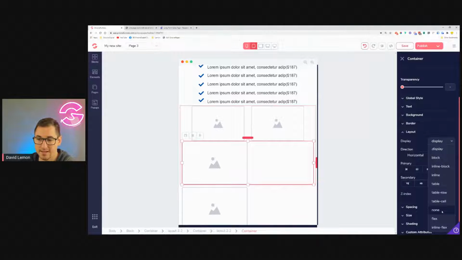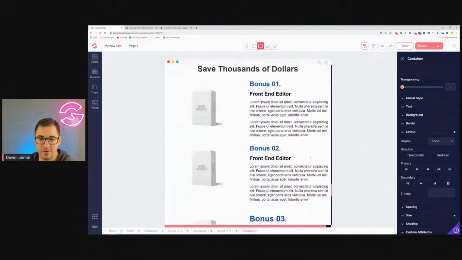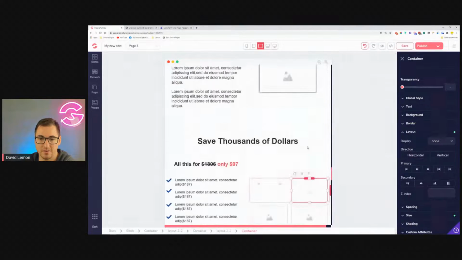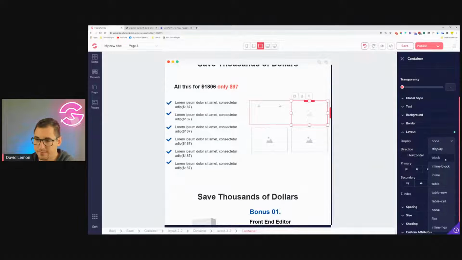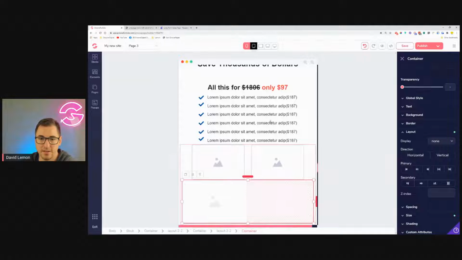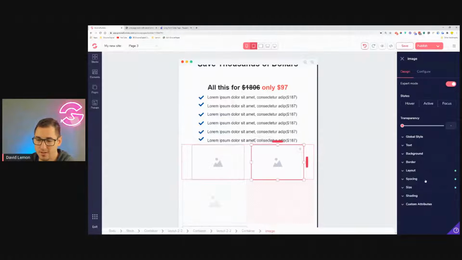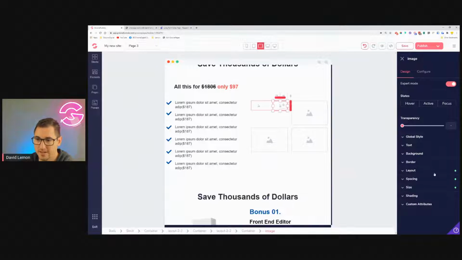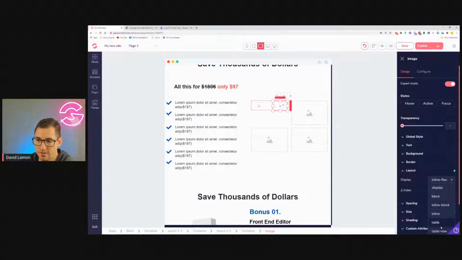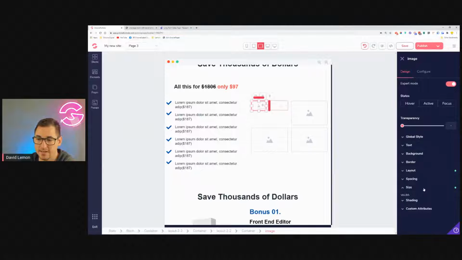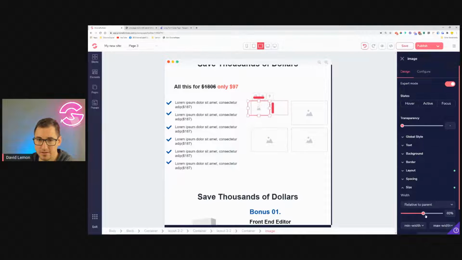Okay, we select none. And over here on the bigger one, we want this to be display, or we actually want it to be block. But this image, we don't want this one to show on a bigger device. So we'll just go to layout, none. Okay. Also, we can immediately size this image on a bigger device. We can just size it 100%. There we go.